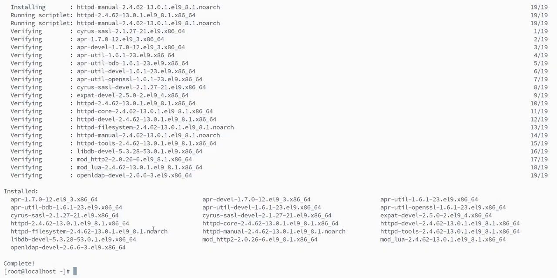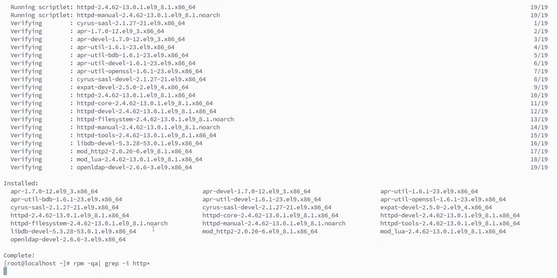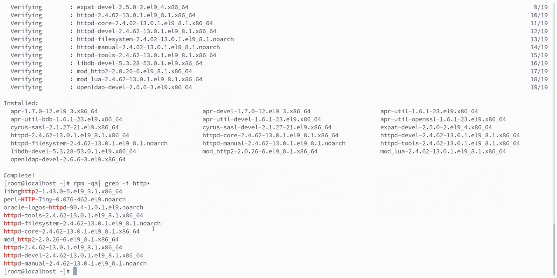So now I have installed the services. If you want to check, rpm hyphen qa piped to grep hyphen i http is one of the commands. It will show you whether any packages are installed on the server. Yes, you can see that these different http packages are installed on the server.